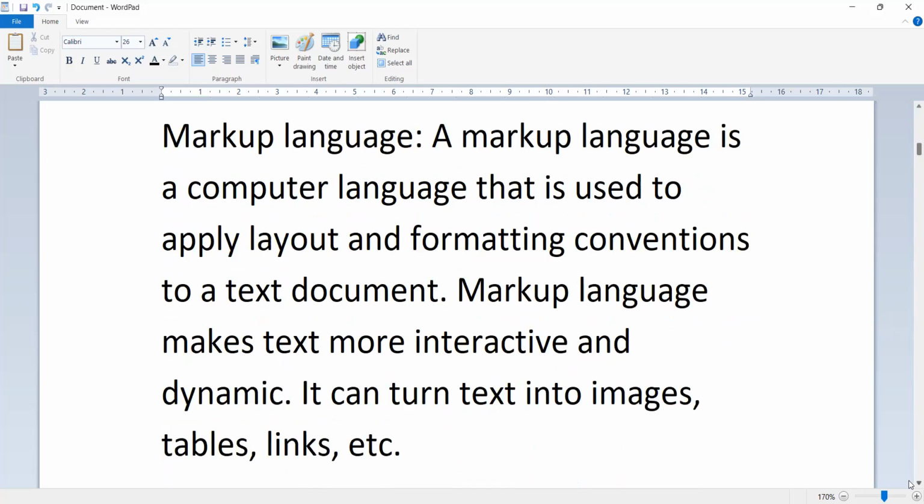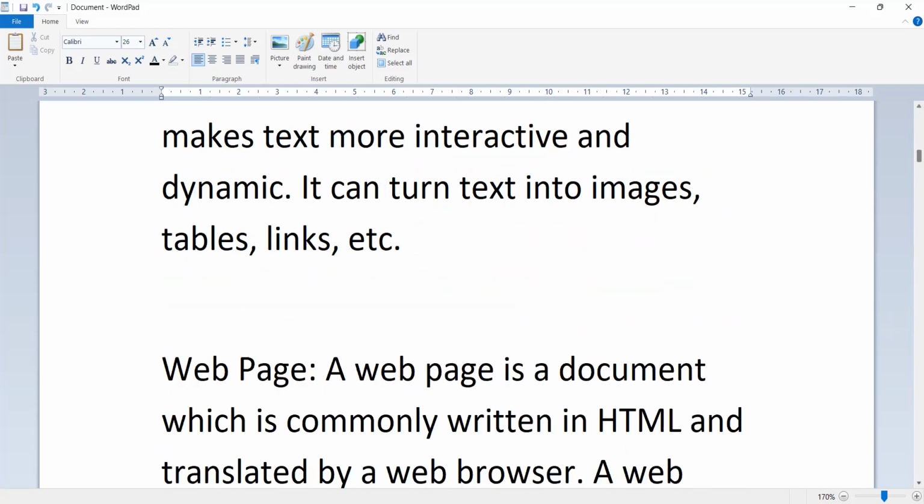Markup language. A markup language is a computer language that is used to apply layout and formatting conventions to a text document, that is, structure and style. Markup language makes text more interactive and dynamic. It can turn text into images, tables, links, etc.